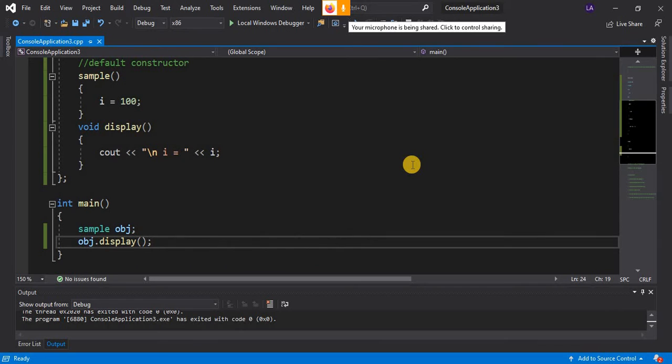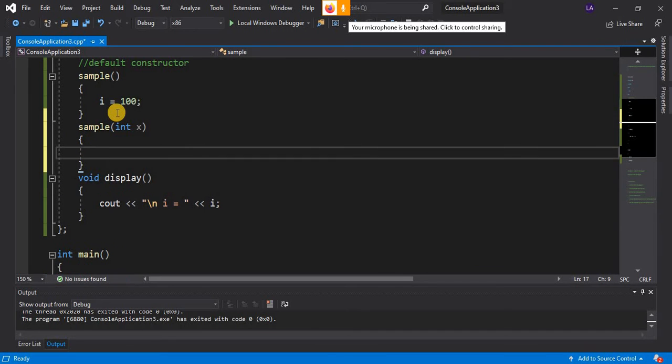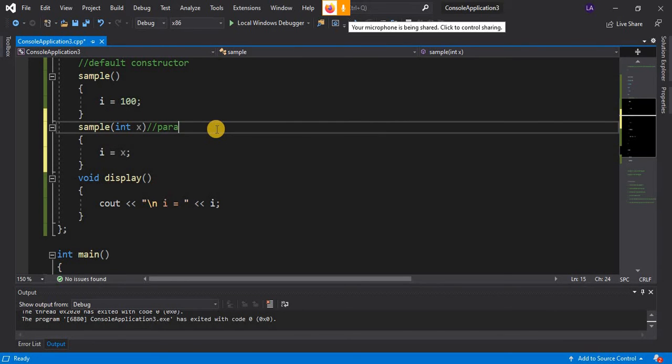Now constructors can be of different types, say default constructor, parameterized constructor, or copy constructor. So let us try to add one more type of constructor here, that is the parameterized constructor. A parameterized constructor is a constructor which accepts a parameter from the user, and then it initializes the value using that parameter. So this is an example of a parameterized constructor.